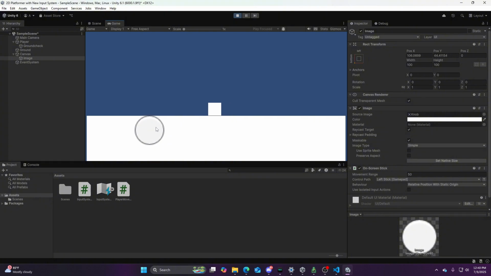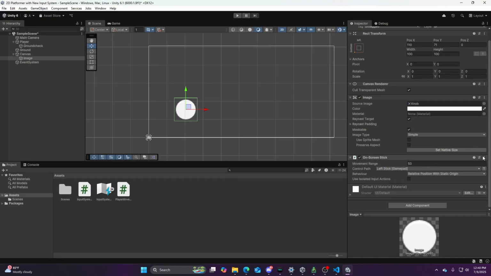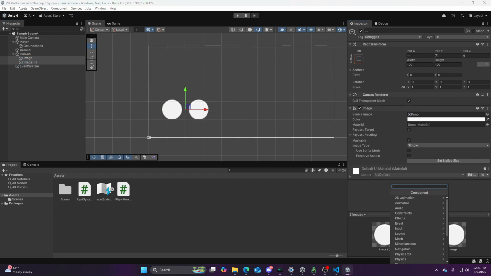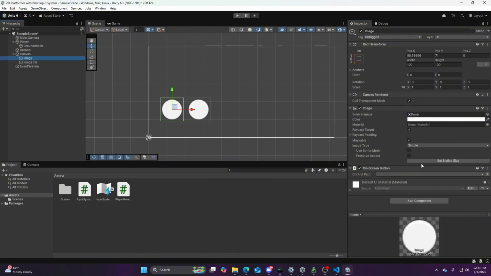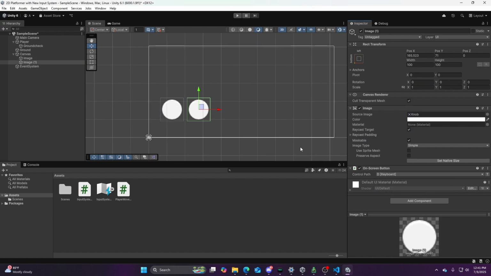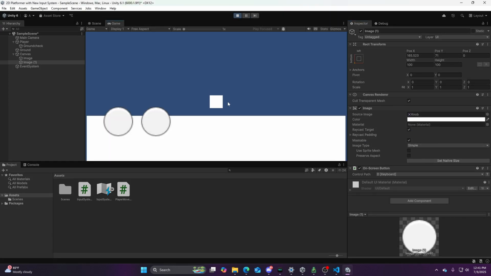But if you want to use buttons instead, it's doable. We just need to remove the on-screen stick component, duplicate the image, and add an on-screen button component to both images. The control path still works the same but for buttons. So let's just assign one for the A key and another for the D key. Now if you hit play, we can now move our player using either of the two buttons.